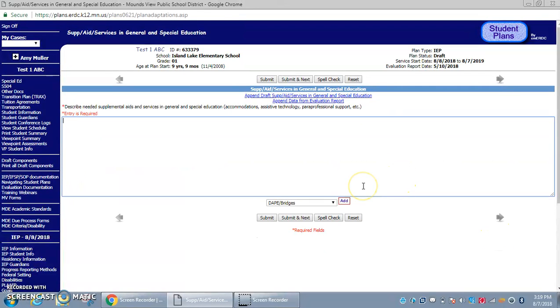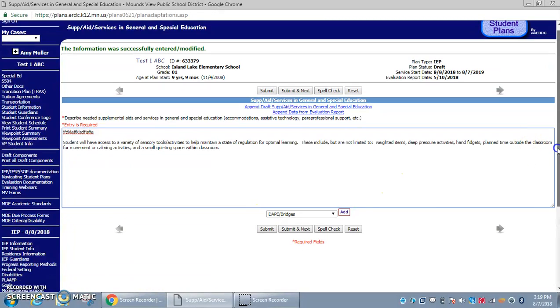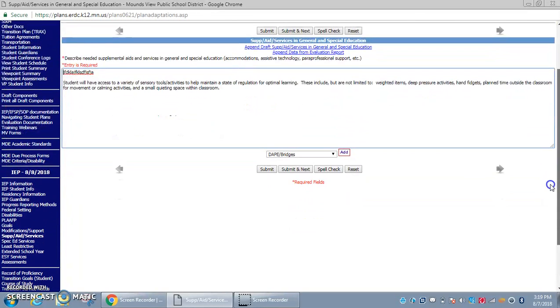Now we're going to go to Supplemental Aids and Services. This page is identical. You can type, bring in from the drop-down, append from Draft Services, and append from the eval report. And I'm going to hit Submit. And remember to spell check and hit Submit so that it is saved. And that is how you do goals, modifications, and supplemental aids and services.